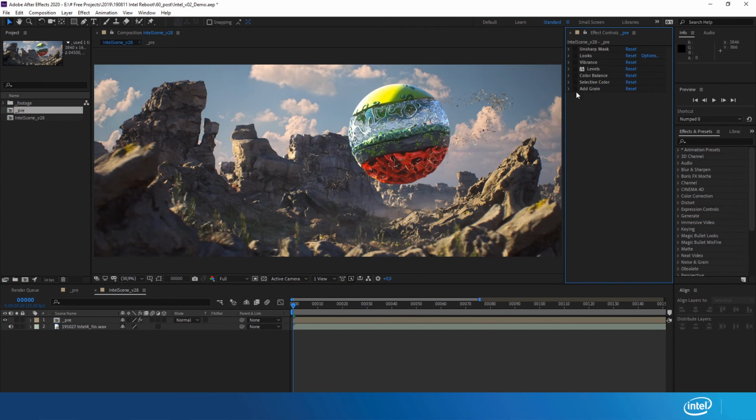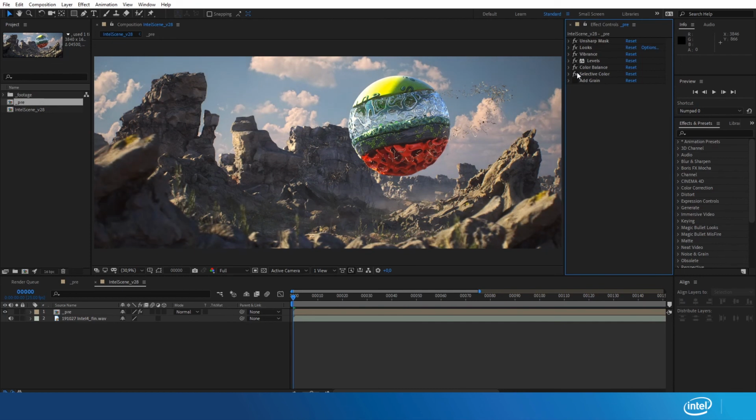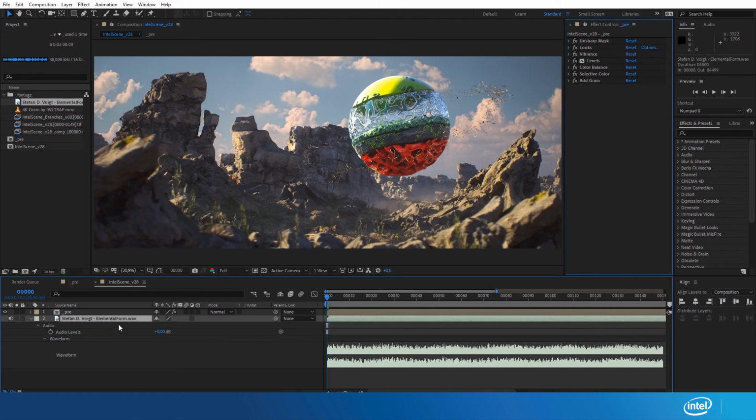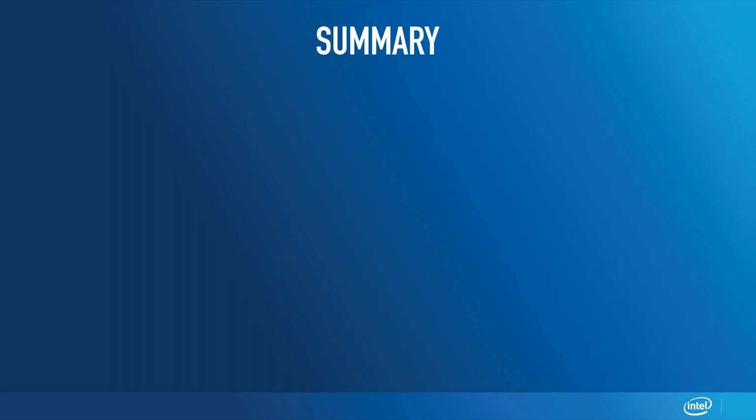As you can see, if I disable all these effects, the picture doesn't change that much. I just sharpened it a bit after, applied Magic Bullet Looks, which I like very much, and then did some basic color adjustments. And in the end, I added some grain. After that, I just have to add the soundtrack, and then I finally can render out a movie file, which I can then share on the internet.